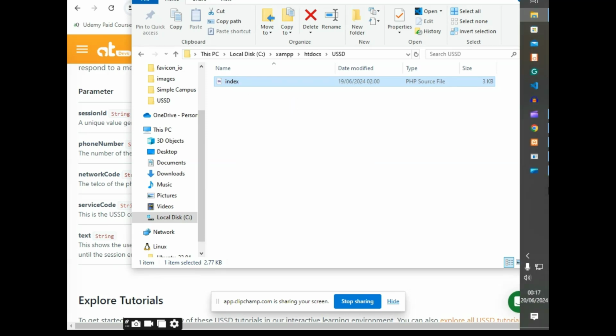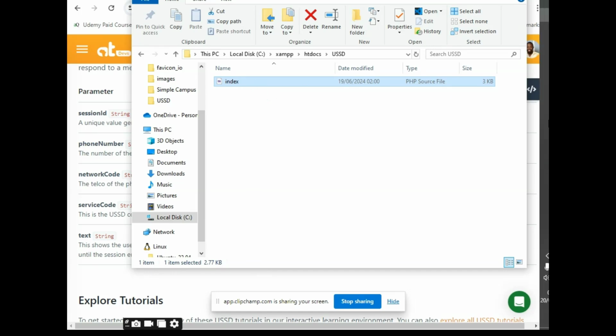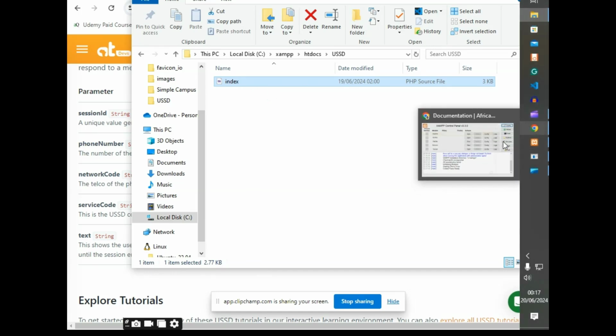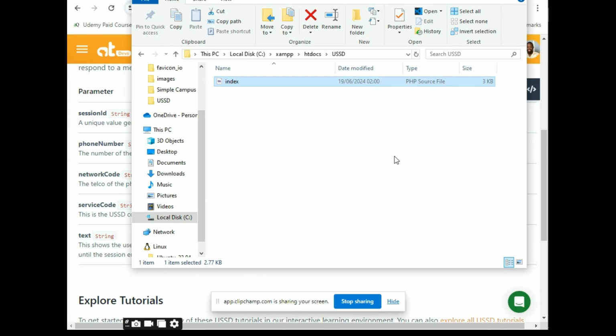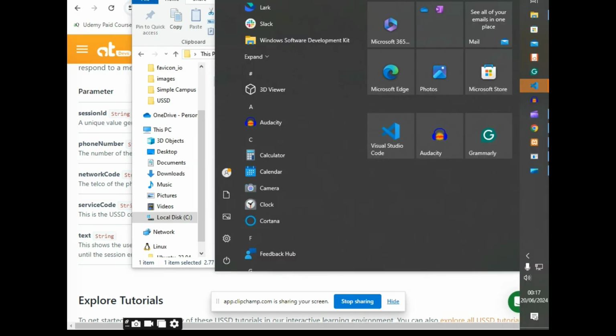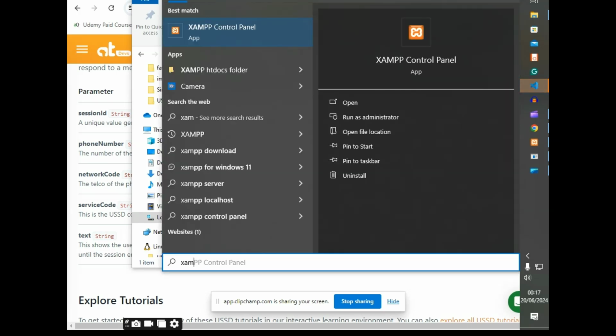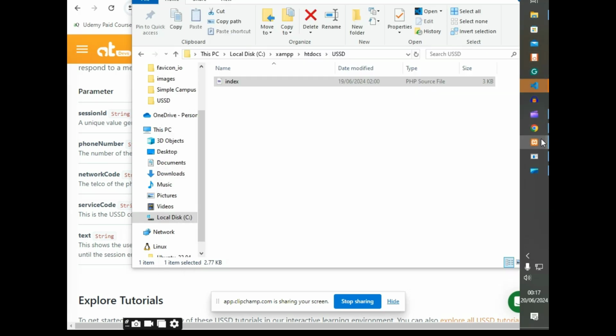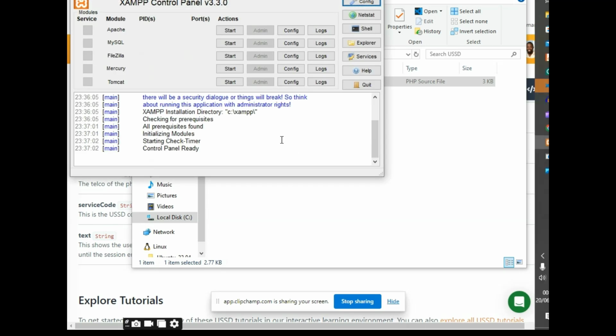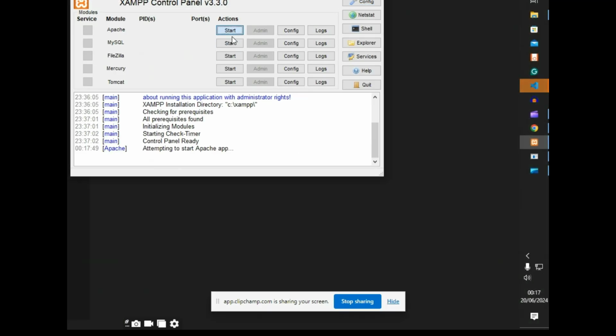Once you've opened it with VS Code, the other thing I need you to do is go to your XAMPP. Like you've already installed XAMPP, search for XAMPP in your menu bar. Because I've already opened it, I'm just going to open it. And once you've opened it, I want you to click on Start on Apache and Start on MySQL. I need you to start both of those two.